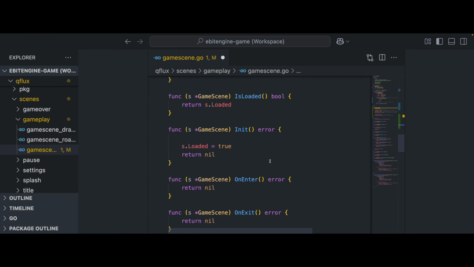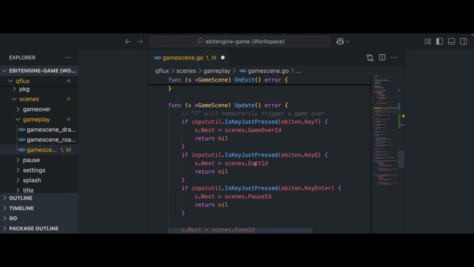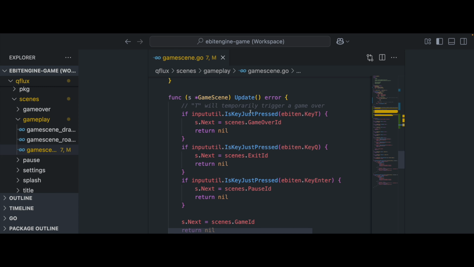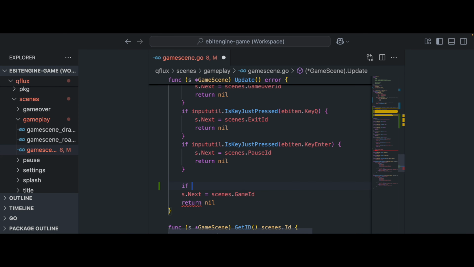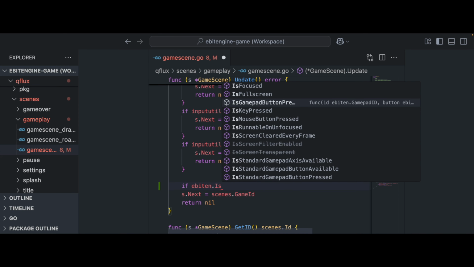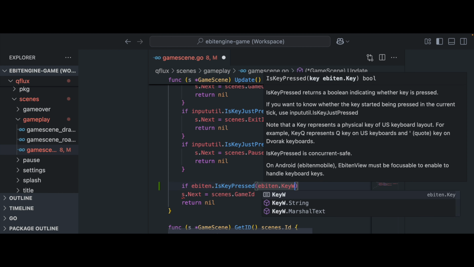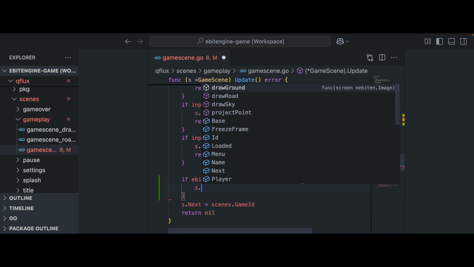Now that I have these values, I need to update the player's speed based on input. If the player wants to move forward, I can check for the W key being pressed. Notice I am using Ebitengine's IsKeyPressed instead of inpututil's IsKeyJustPressed.